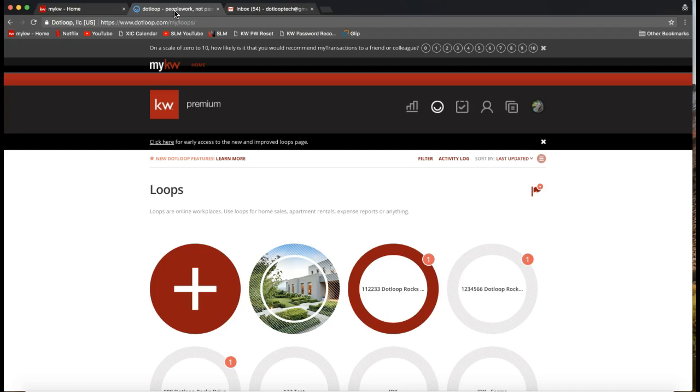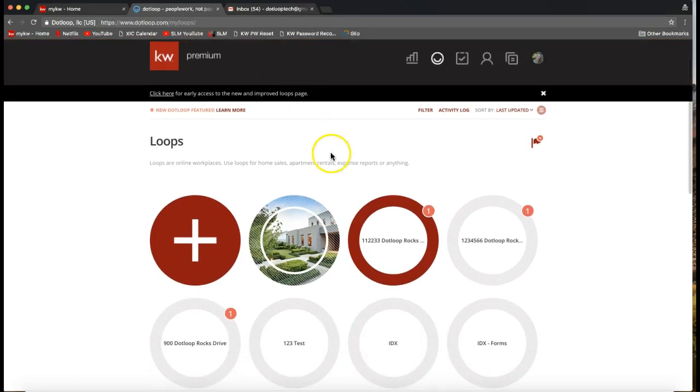So you'll hear me say the word loop quite a bit. And what I mean by loop is an online file. You'll see on my screen right here, I do have a bunch of loops already created. And those are like my online files that have all of the forms that I used going through a transaction. And this will all start to make much more sense as we go through this, of course.